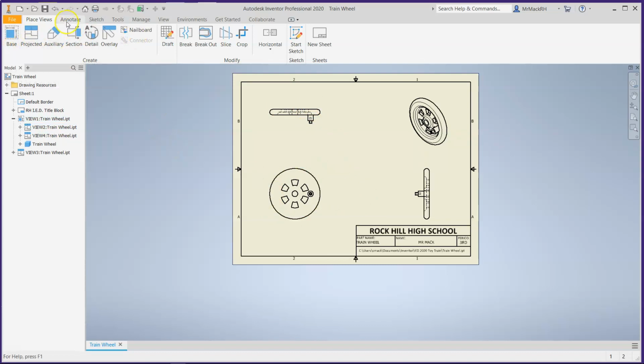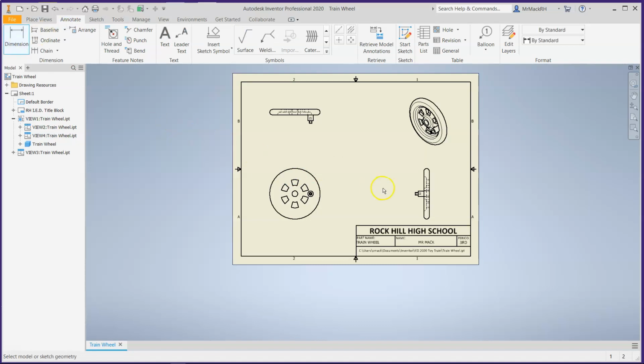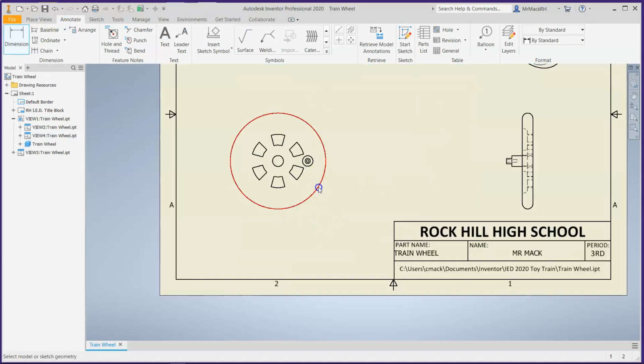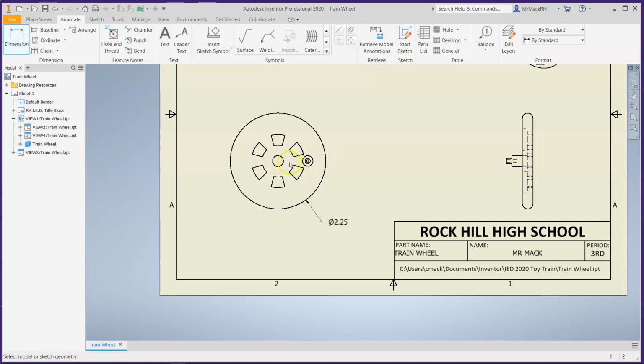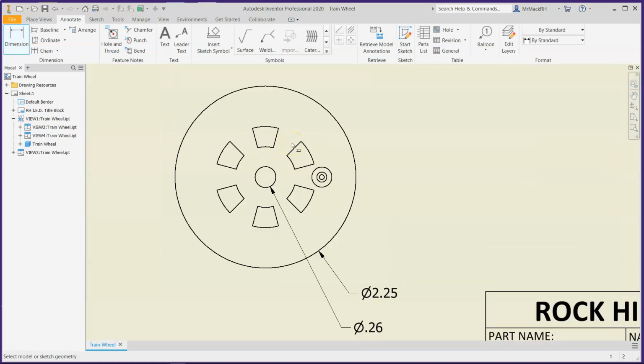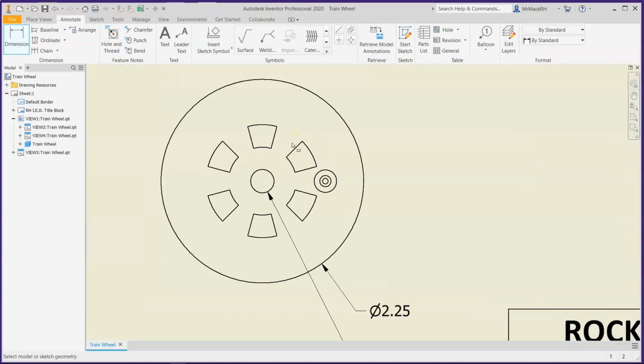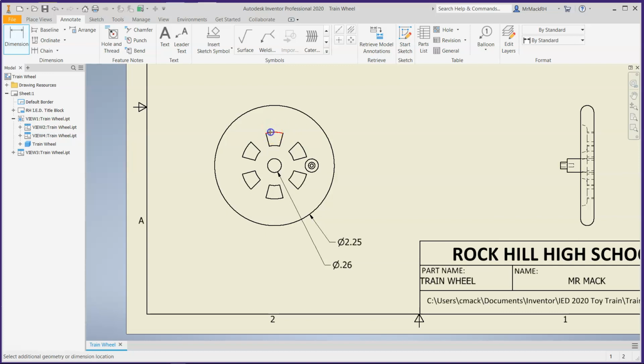So let's switch to Annotate and Dimension. First dimension, overall diameter. That's always an easy one. Then we will also do the diameter of. Now, doing the window is going to be a little bit tricky, but we definitely want to make sure we hit the different arcs.